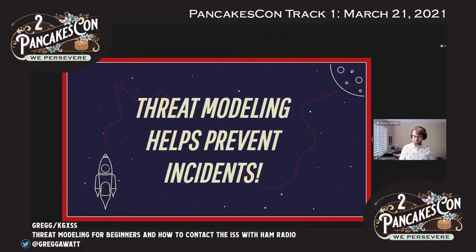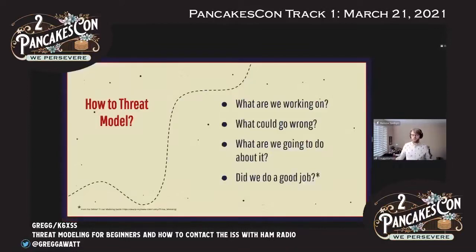That's all. So let's talk about how to threat model. This is a pretty simple method that I like that comes out of the OWASP threat modeling guide. There are all kinds of philosophies around threat modeling, and you can get really, really complicated with it. And if this is something that's your passion, go for it, read about it. But I think for most people, we can start with these four points and go from there.